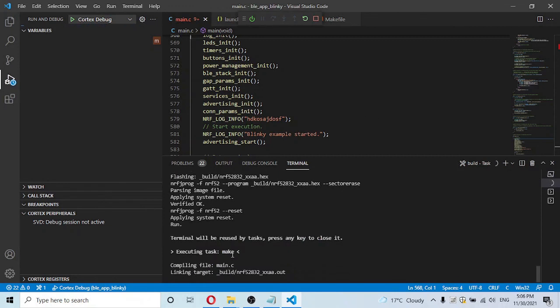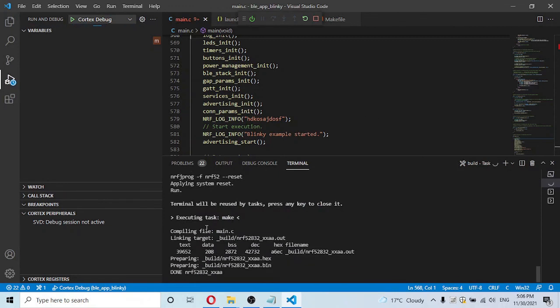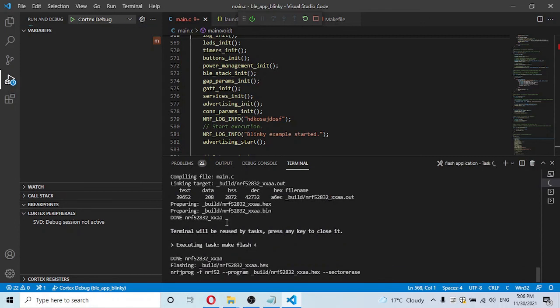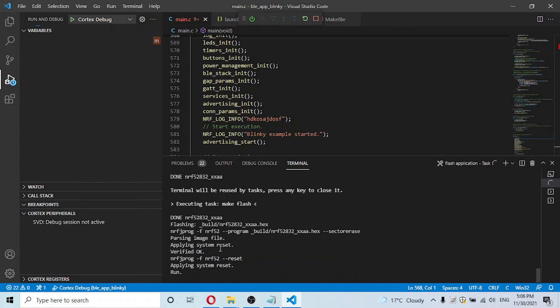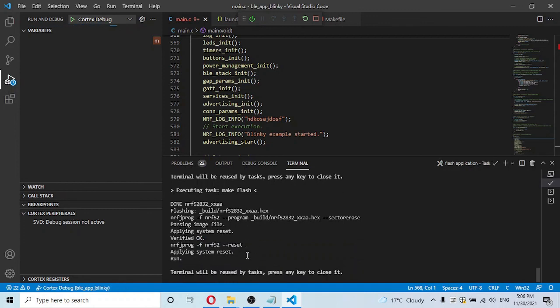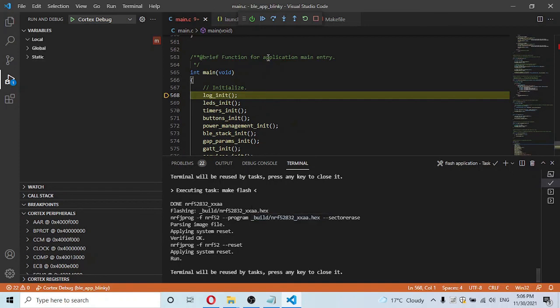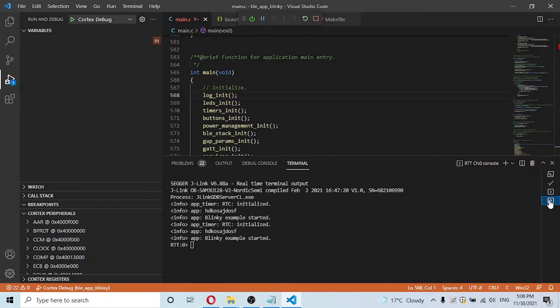You see, I'm recompiling the main file. So this is a build task. Then I'm flashing the newly generated file to my microcontroller. And now hopefully the debug will start and I should be able to see this nonsense. Let's go to console. Yes, I'm seeing this nonsense. That's pretty good. Okay, that's it.